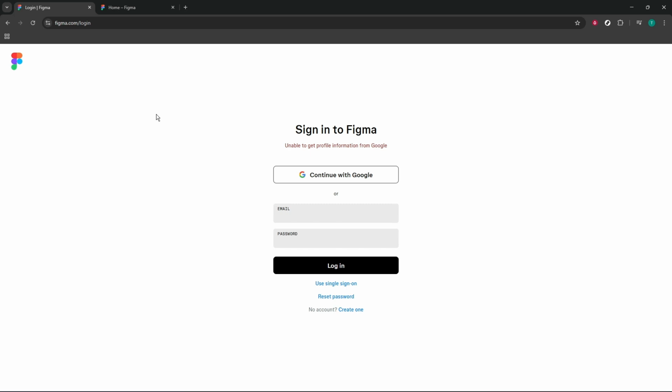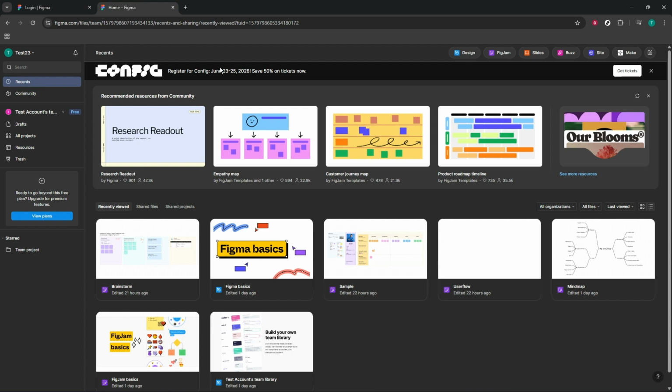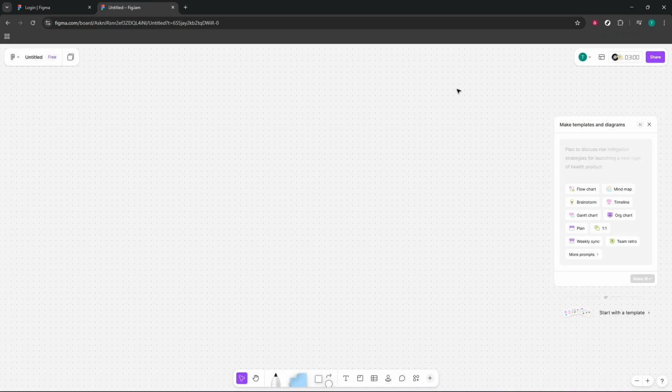Start by opening your browser and heading to figma.com. Log into your account using your usual method. I'll choose Continue with Google and select my account. Once you're in, look to the top right and click FigJam. This opens FigJam so you can start a new board. If you see an option to create a blank FigJam canvas, you can click that too. Either way, you'll land on a spacious, zoomable board that's great for mapping out ideas.